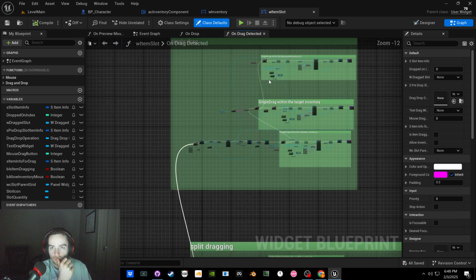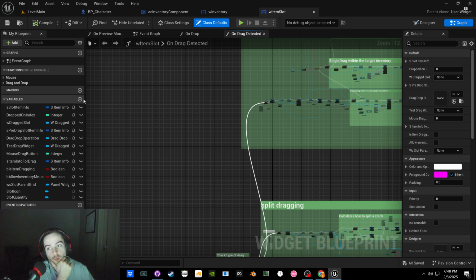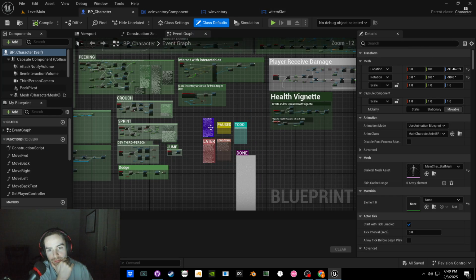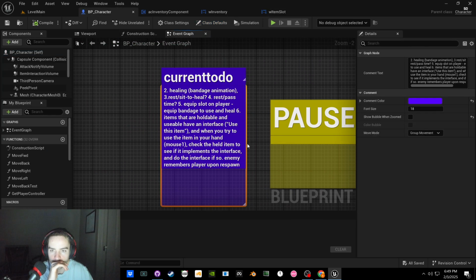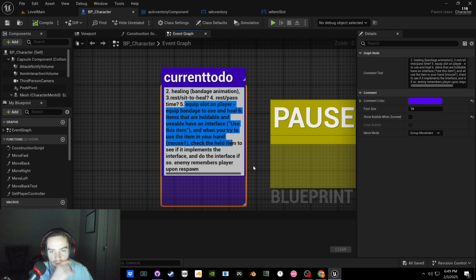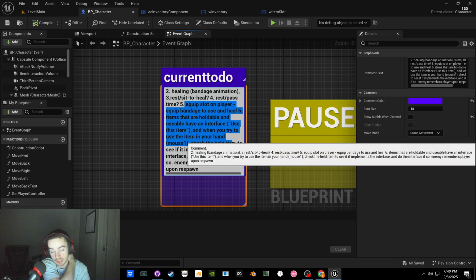So each item has itself. Now I need to add a check so that, actually, let me update this here. Healing we don't have. We want equip slot on player. The whole point of this is that I want healing, but to heal, I want to be holding a bandage and use the bandage. To do that, I need to be able to hold an item and use it.